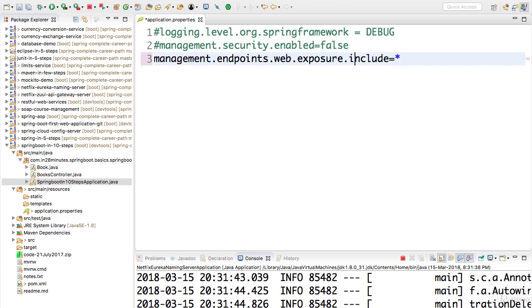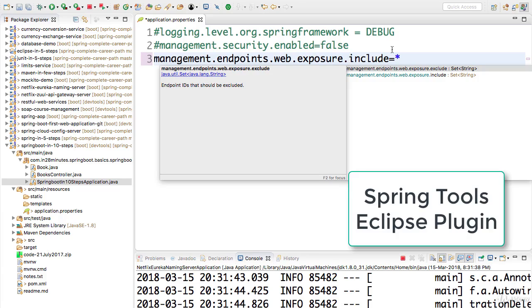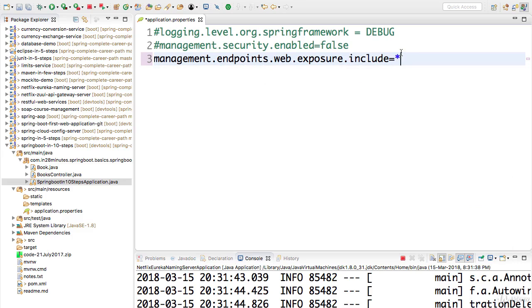One of the things you would have already noticed is the fact that if I type in control space or command space, you'd see a drop down coming in. This is because of something called a Spring Tools plugin. There's an Eclipse plugin called Spring Tools. So you can see that I can see what are the valid properties. It also validates the values of these properties and things like that.